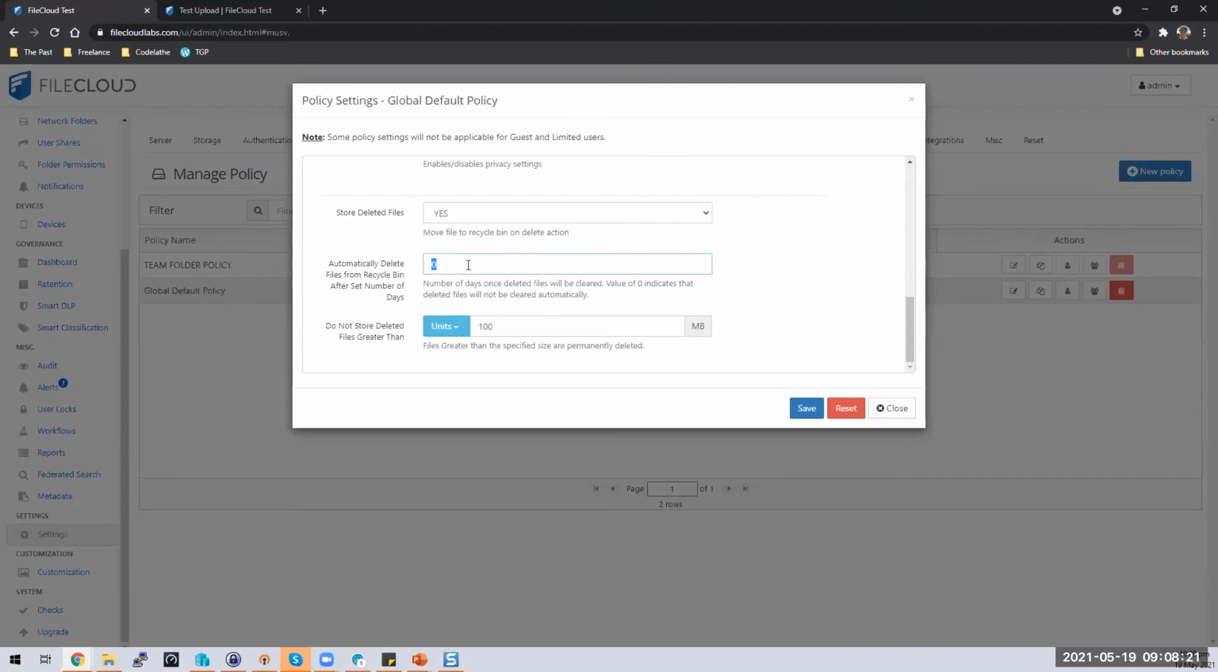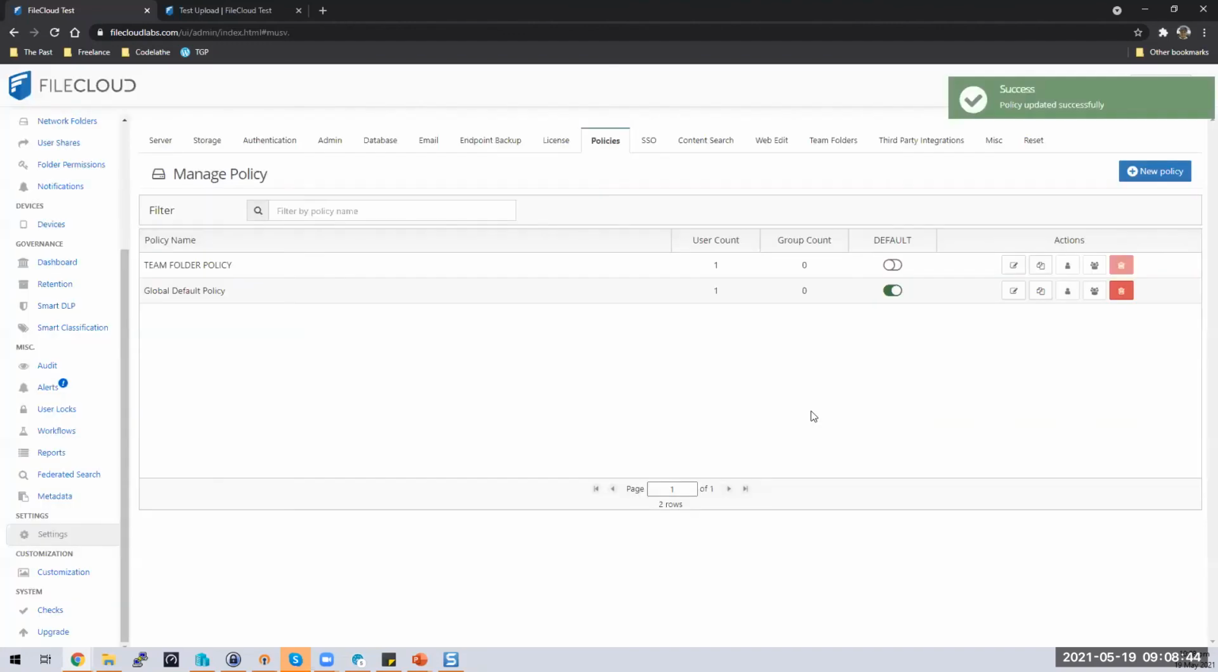By default, this is 0. The value of 0 indicates that the deleted files will not be cleared automatically. You can start incrementing the value. You can set this to 1, or maybe 30, which basically keeps the files in the recycle bin for 30 days. You go ahead and click on save. So basically, that's it for managing recycle bin in FileCloud.